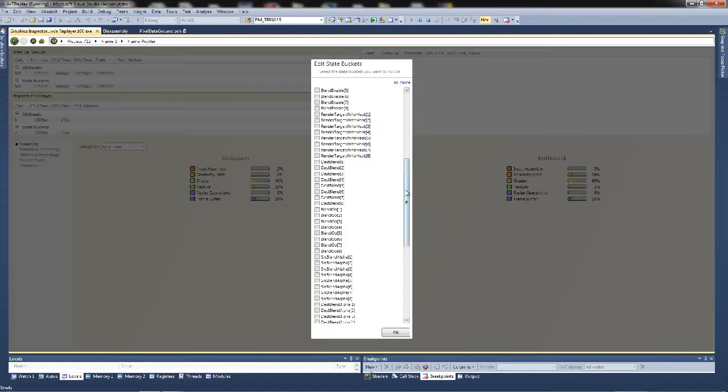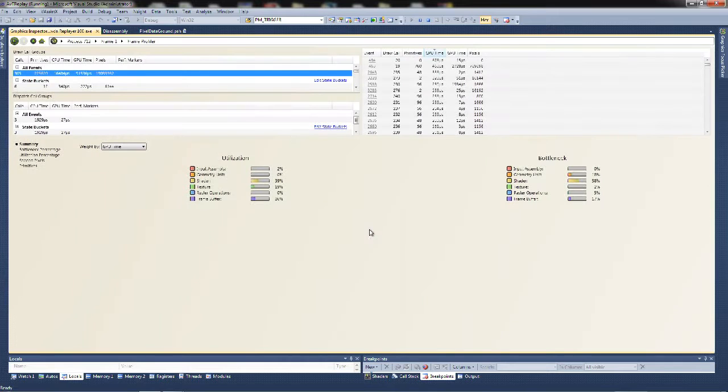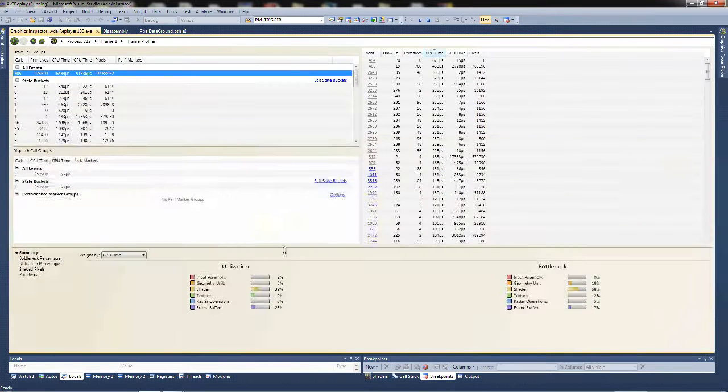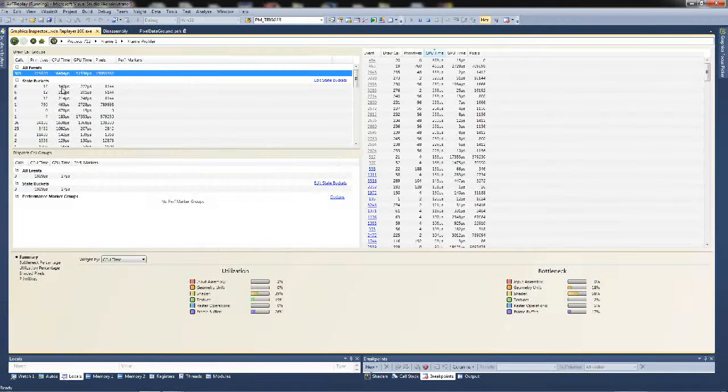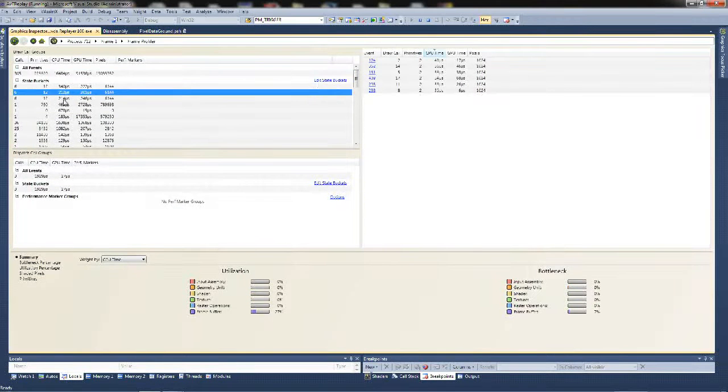So let's say you tend to think you're more shader bound. You can say, okay, well, give me state buckets of draw calls that all share the same pixel shader. Let me just pull this down a little bit. So now what I've done is given you all those draw calls that share a similar pixel shader.